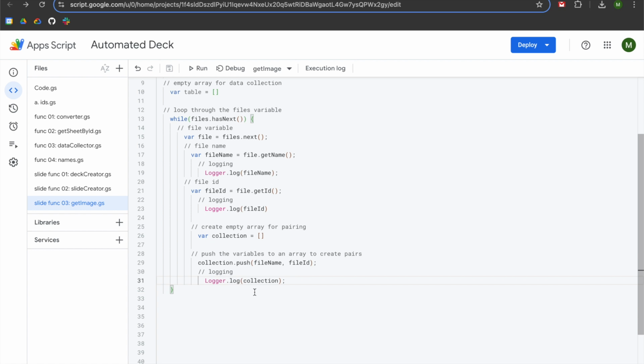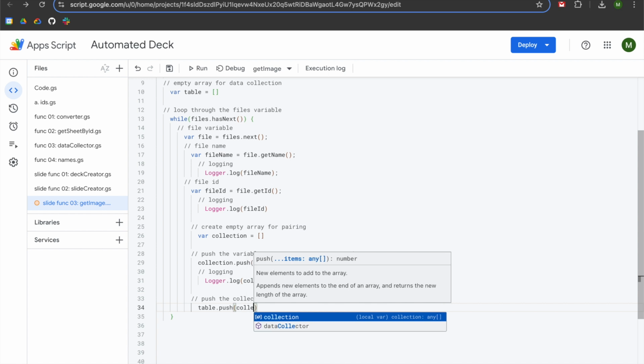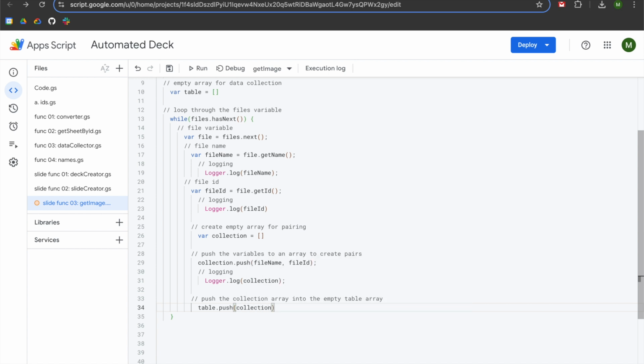We're going to go to the right of our logger.log collection. We're going to hit enter once, enter twice. We're going to hit the left arrow once, twice, 3 times, 4 times. We're going to add 2 slashes for a comment. And now we are going to push the collection array into the empty table array. We're going to hit enter, we're going to hit tab, and we are going to reference that table variable on line 10, and we're going to use the dot push method once again. And now we're going to reference collection. We're going to hit the right arrow, we're going to add a semicolon.